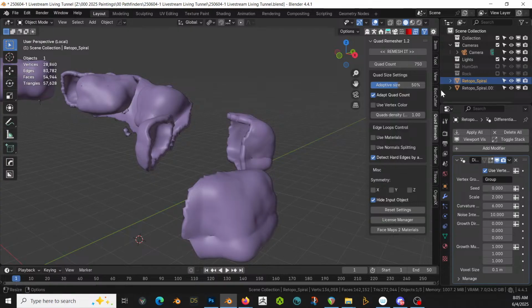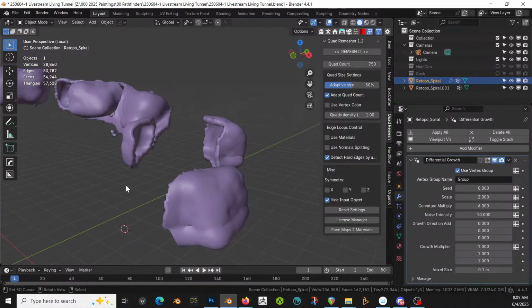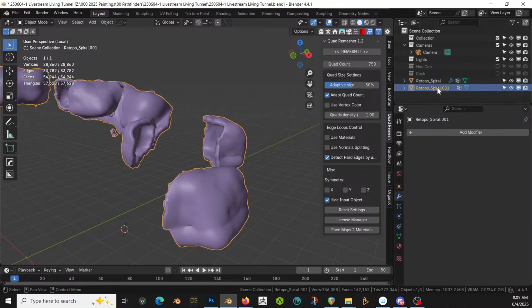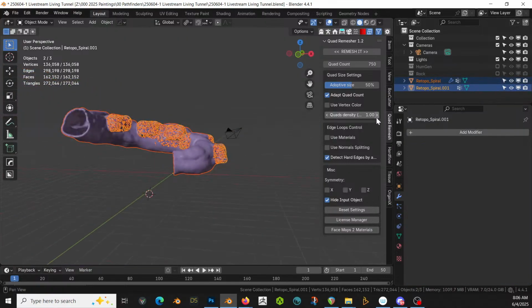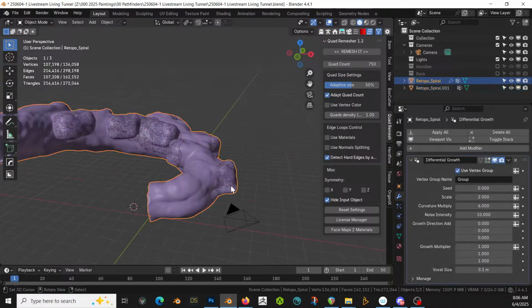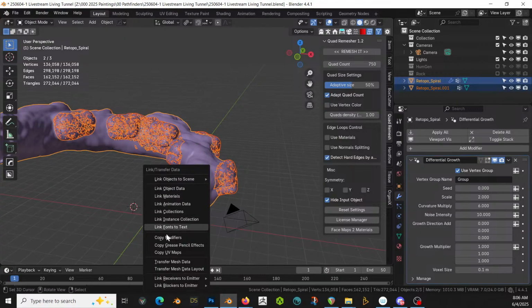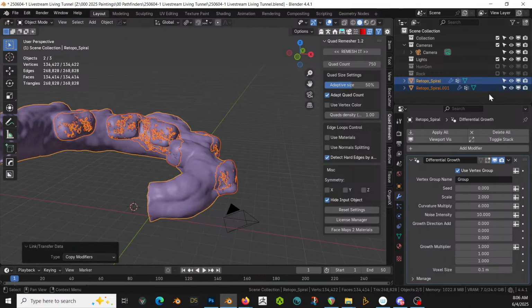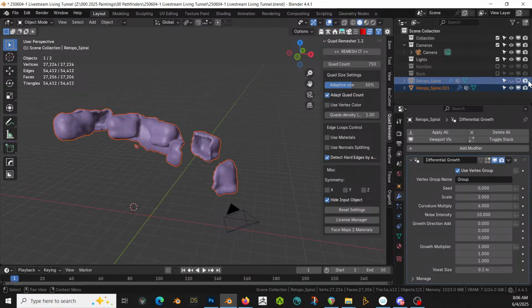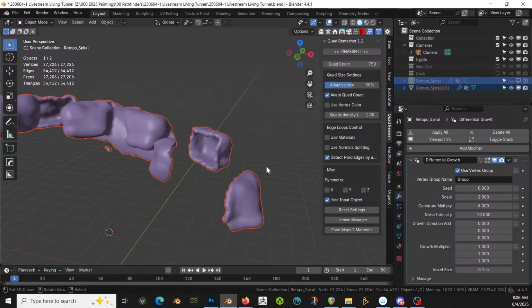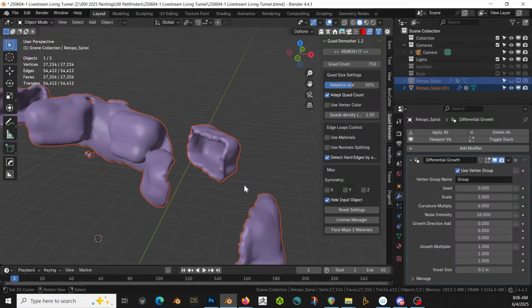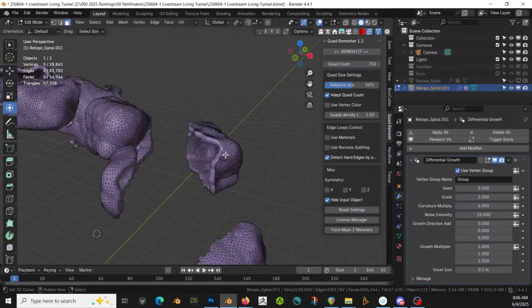On. So we can take this, on, this, and this. Link. Copy modifiers. There we go. Now turn this off again. There we go. Now, does it still have the vertex group?